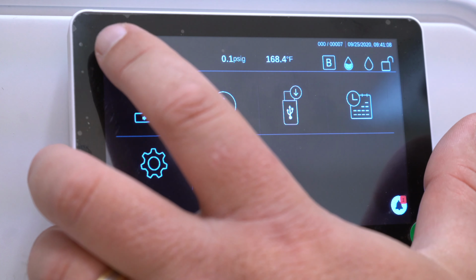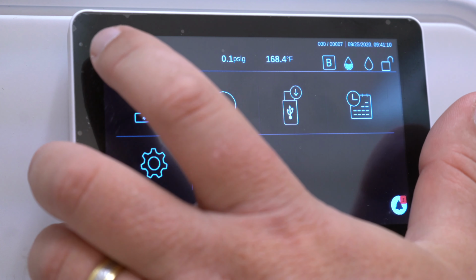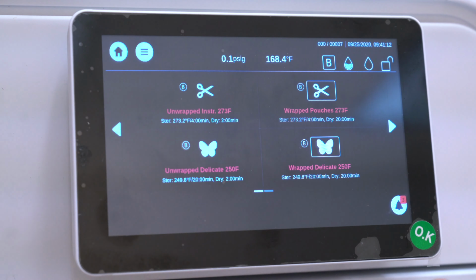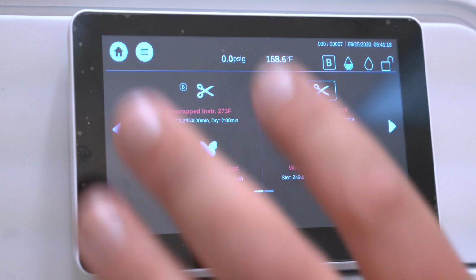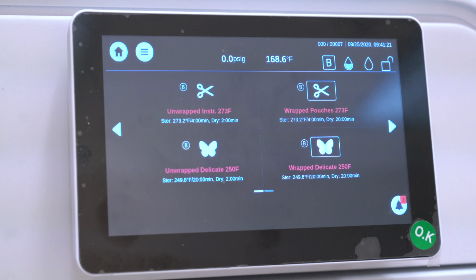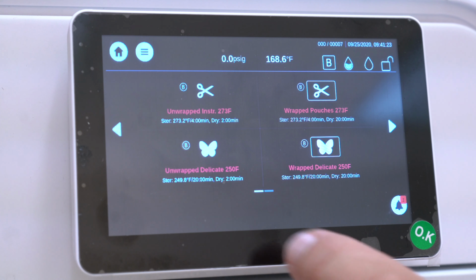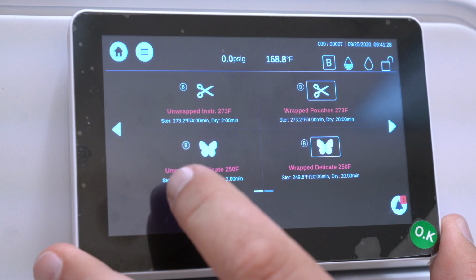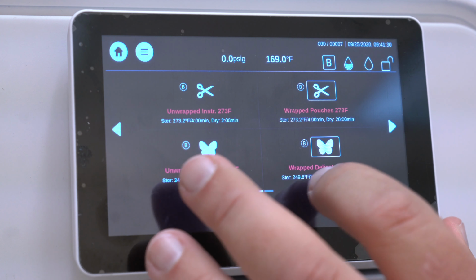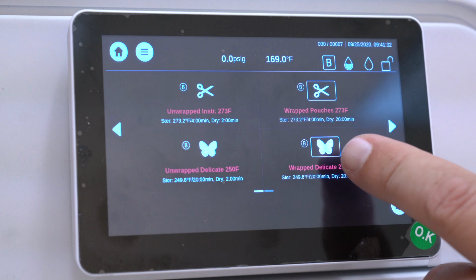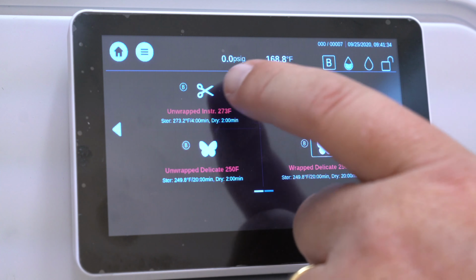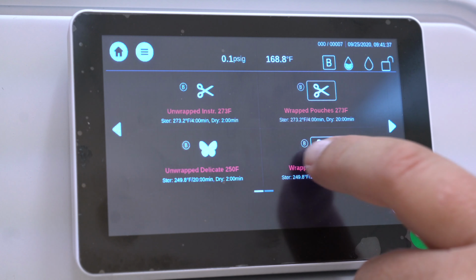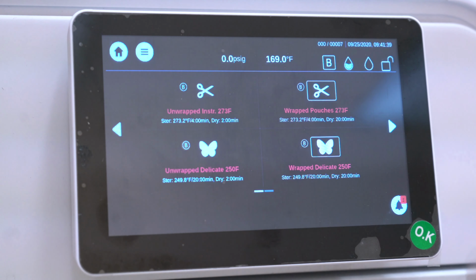And then if I want to go back to the home screen, I'm going to go to the home button over here. This will bring up the cycles. As with our other autoclaves, you're going to have an unwrapped cycle at 270, a wrapped cycle at 270 degrees, an unwrapped delicate cycle, which is 250 degrees, and a wrapped delicate cycle, which is 250 degrees. If you notice next to the cycle, it will let you know what class you're in, class B.